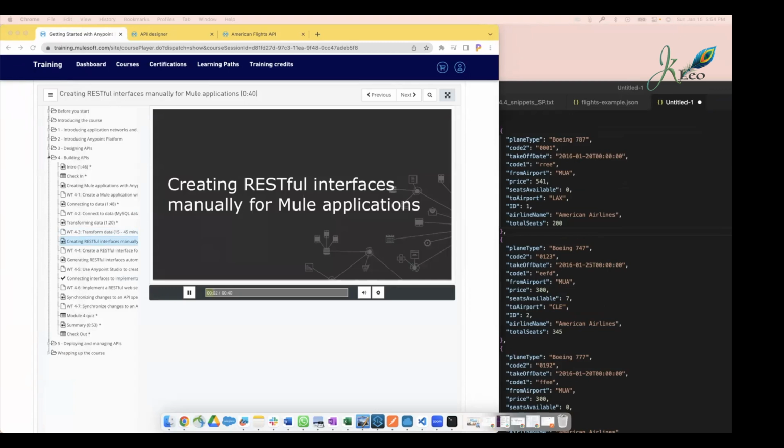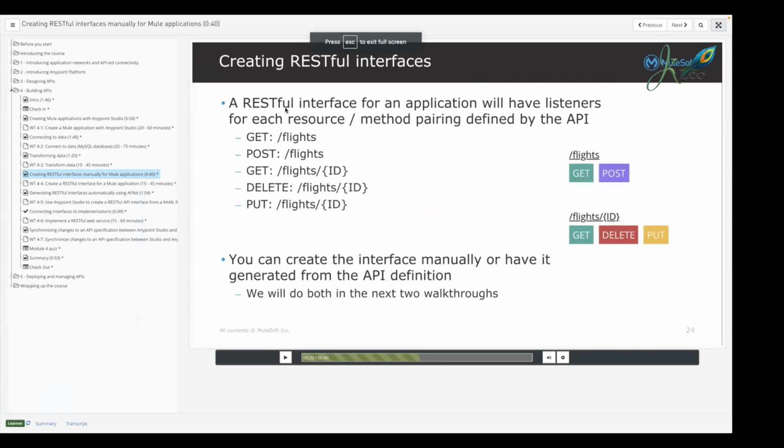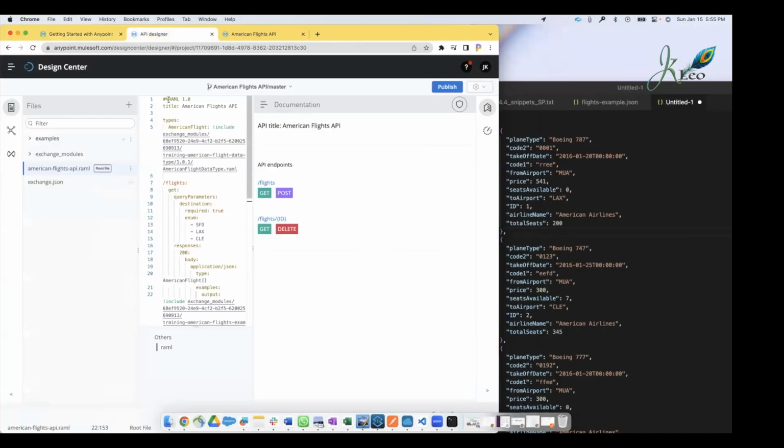And then creating RESTful interfaces. Here we have already discussed, right? In the REST interface, how many methods are there? These are all the different methods: get, post, delete, put, and more. So far we have dealt with get and post. We have implemented all this in the RAML. If you see here, get, post, get, delete, put. Let's check if it is the same case in our Design Center.